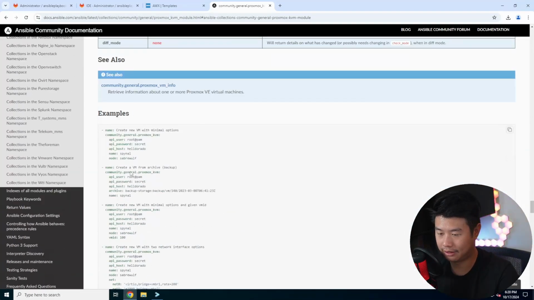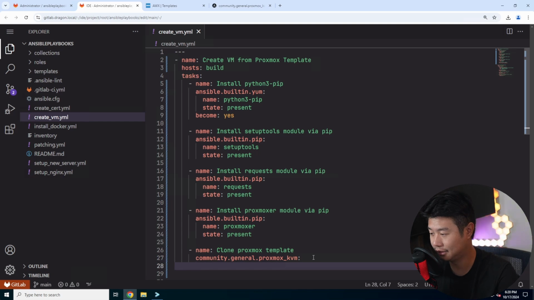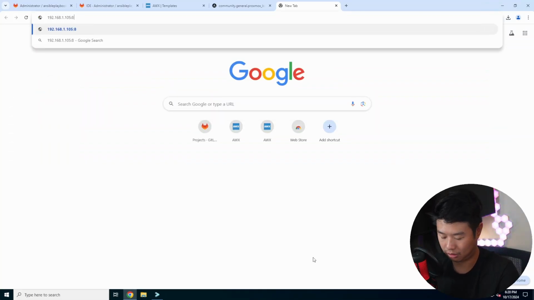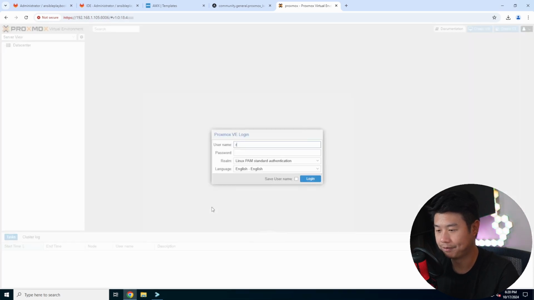And you can see down in the example, same thing. Then from there, what we'll do is enter the stuff that you would need to know. The node is the host that you want to put it on, so I named my node proxmox. And the other thing is we can log in here real quick and I can show you what it looks like.